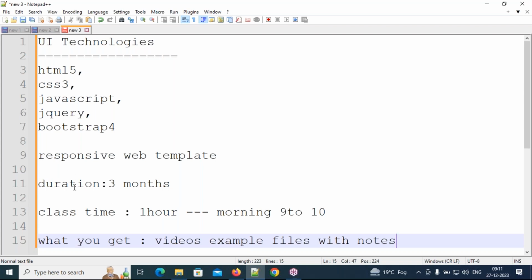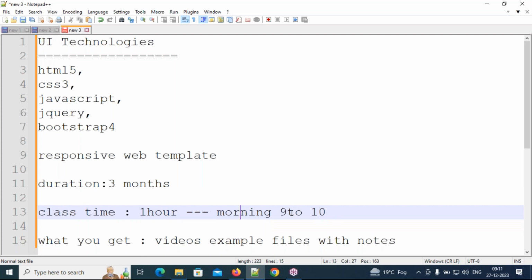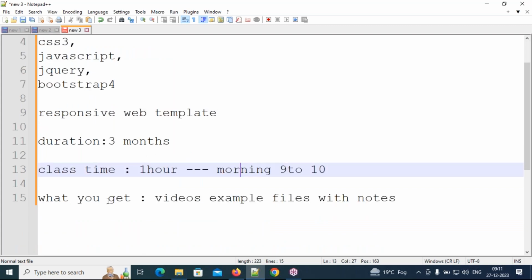So, duration is 3 months. Class time is 1 hour, morning 9 to 10, same time daily. Okay. Then after that, what will you get?